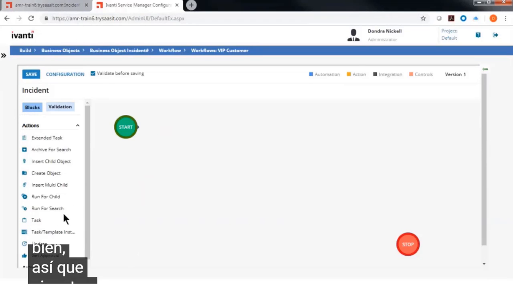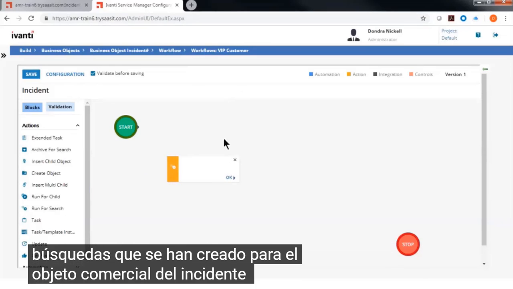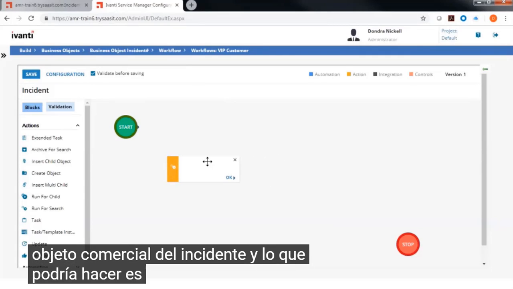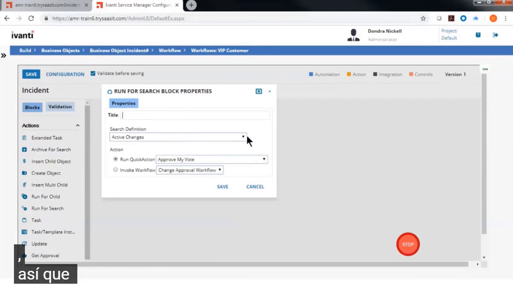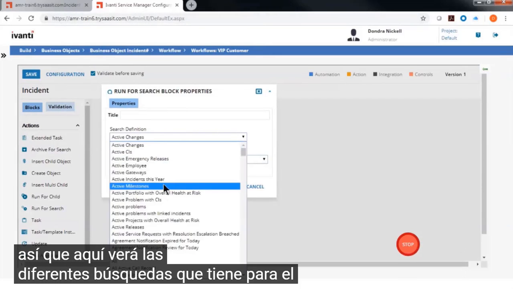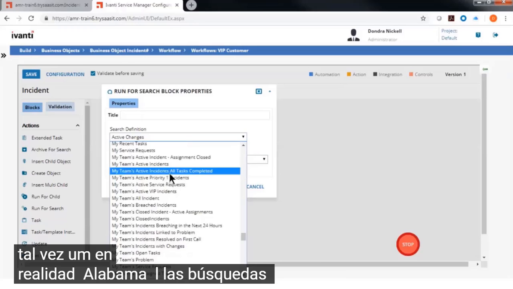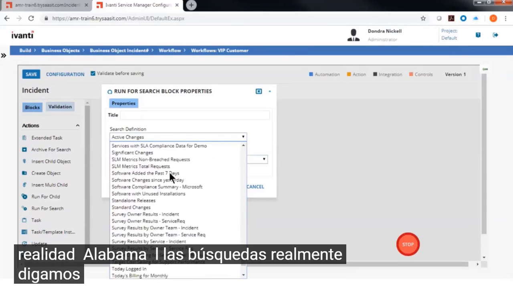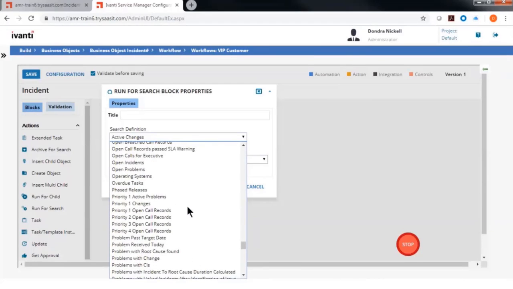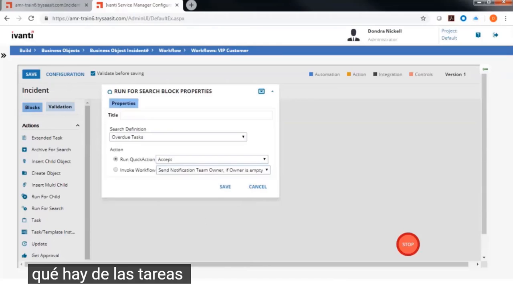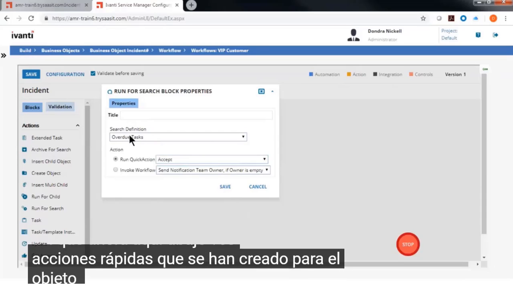Okay, so run for search is going to look at the searches that have been created for the incident business object. And what I could do is run a quick action for the search results. So here you're going to see the different searches that you have for the incident business object. Maybe, actually all the searches really. Let's say, about overdue tasks.